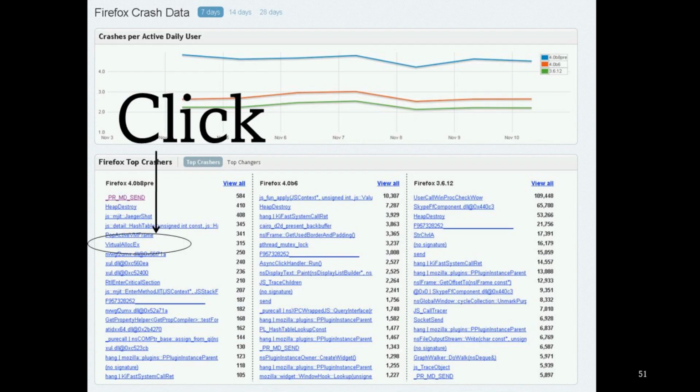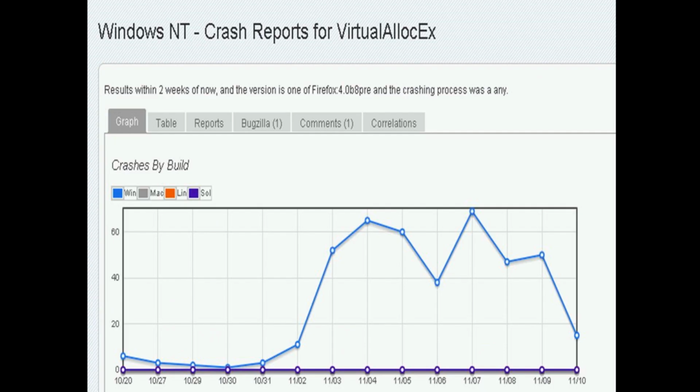Back to the Firefox crash data. Clicking on a crash signature such as virtual allocx provides developers with detailed information about the crash, including its stack trace and related metadata. After clicking the crash signature, we are presented with a detailed view of crash reports for the specific signature. The line graph shows the frequency of crashes over time, segmented by different operating system builds. In this case, the crashes occur exclusively on Windows platforms.